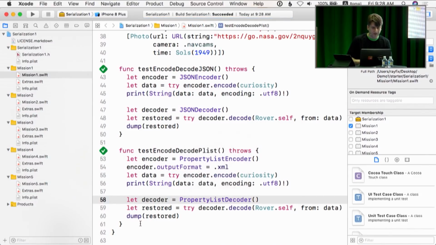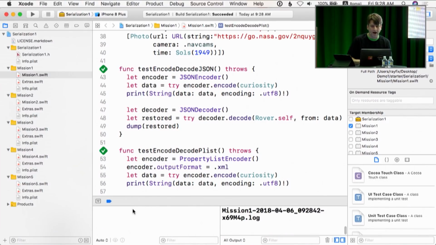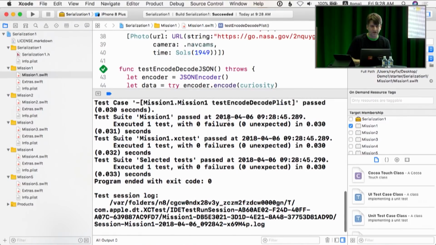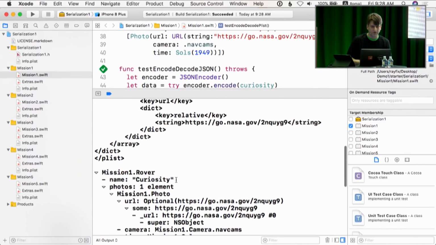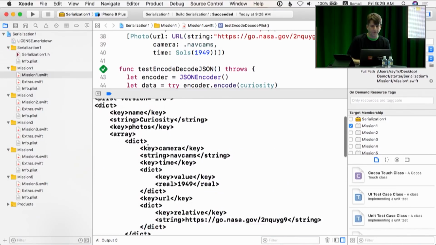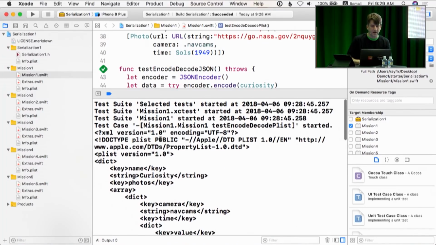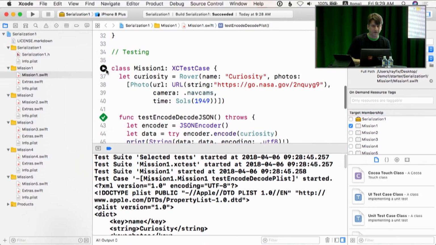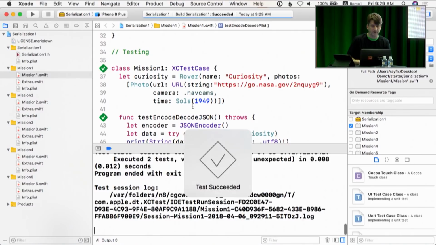Now, at the bottom here, or you can do Command-Shift-Y to bring up the console, you can see, because I've done these prints, here is the dump. Here is where I print it out. So you can see, in this case, actually, let me run all of the tests. And I can run all the tests by clicking the outer class definition.